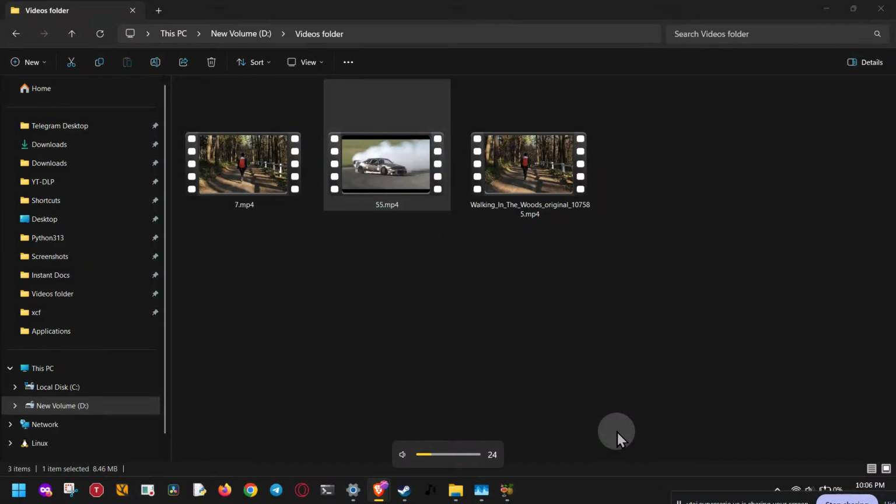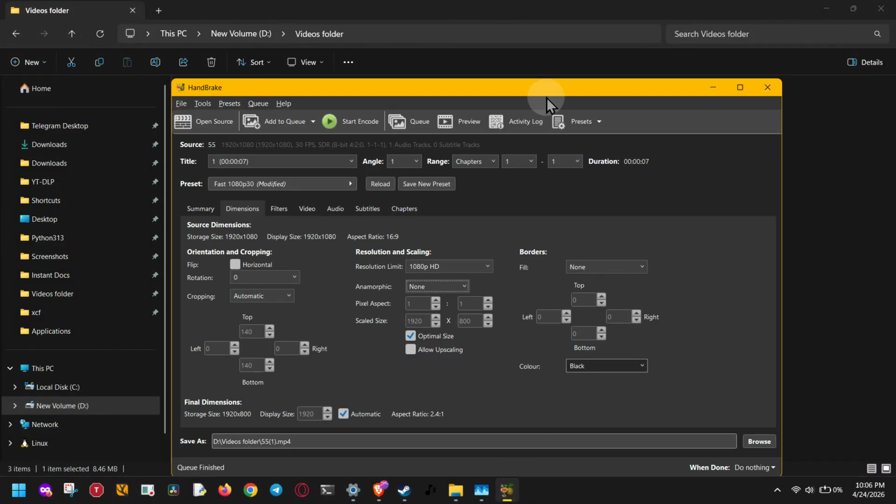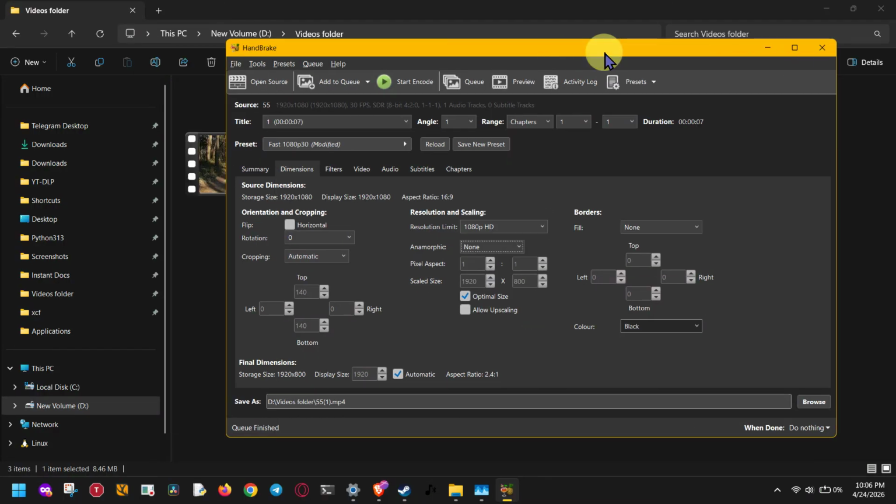If you've been wondering how to render in HandBrake, here's the important first thing you need to know. HandBrake is not actually a video editor. It's a transcoder, which means it takes an existing video file and encodes it into a different format, size, or quality setting. So when people say render in HandBrake, what they really mean is convert or encode a video.